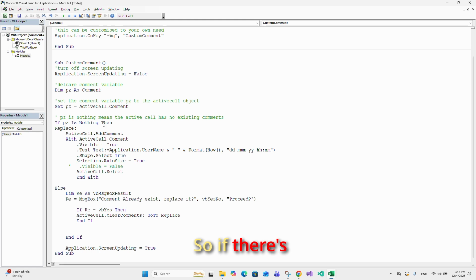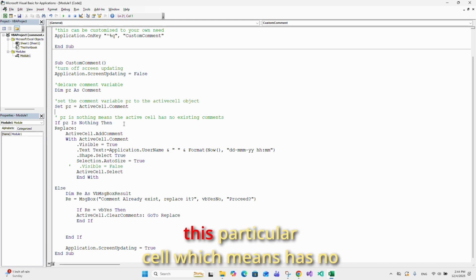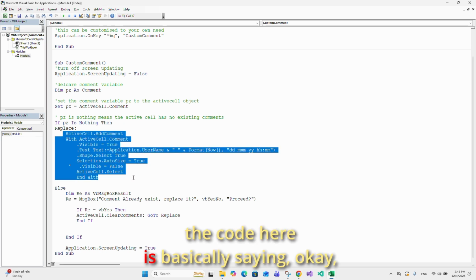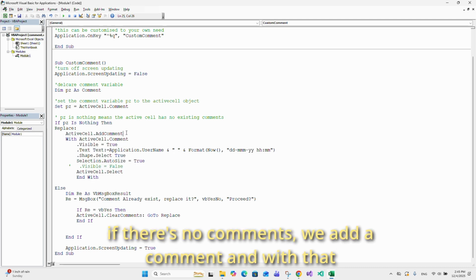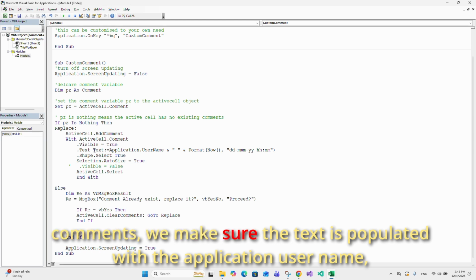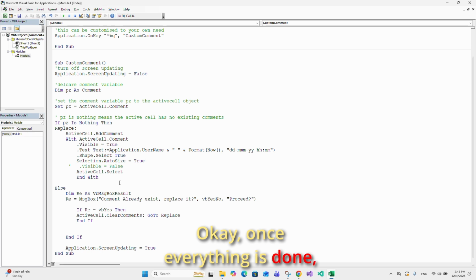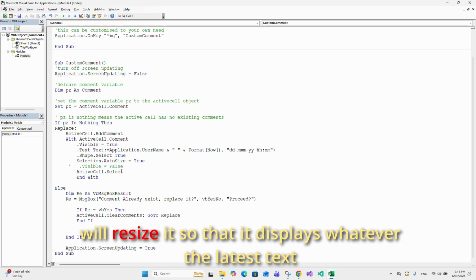So if there's nothing on this particular cell, which means there are no comments, then whatever the code here is basically saying is, okay, if there's no comments, we add a comment, and with that added comment, we make sure the text is populated with the application username, as well as the date timestamp. Okay, once everything is done, we will resize it so that it displays the latest text in the comments.